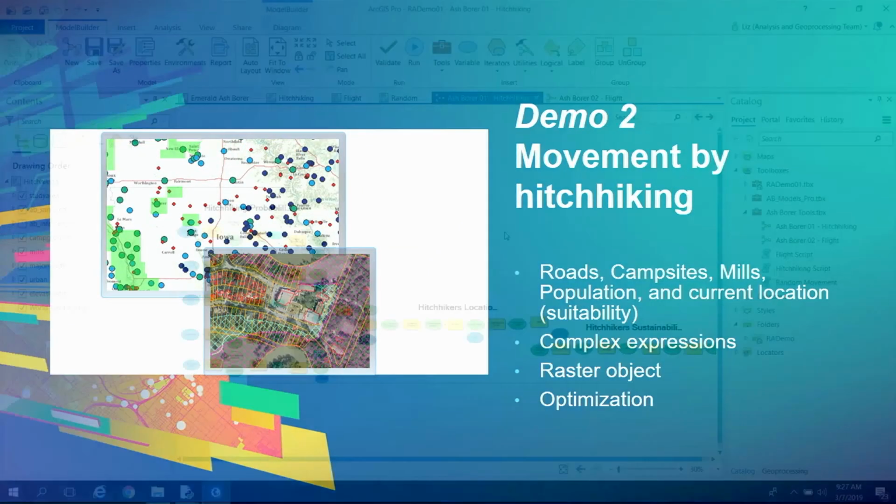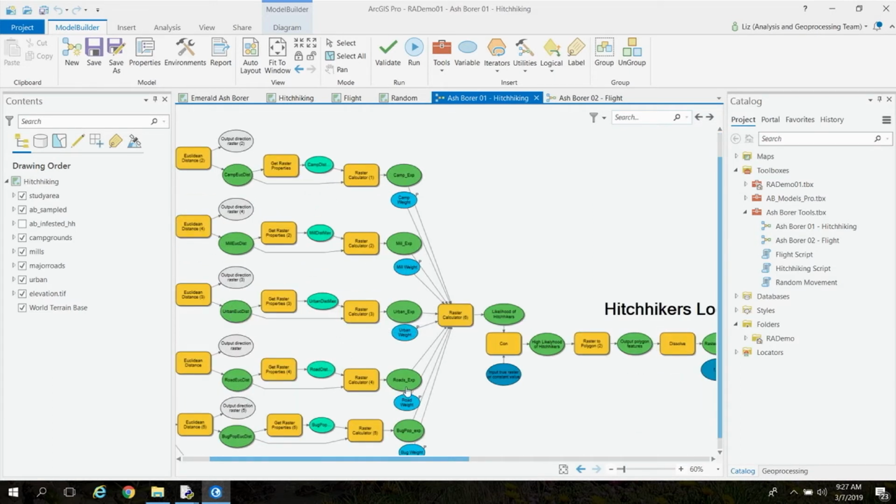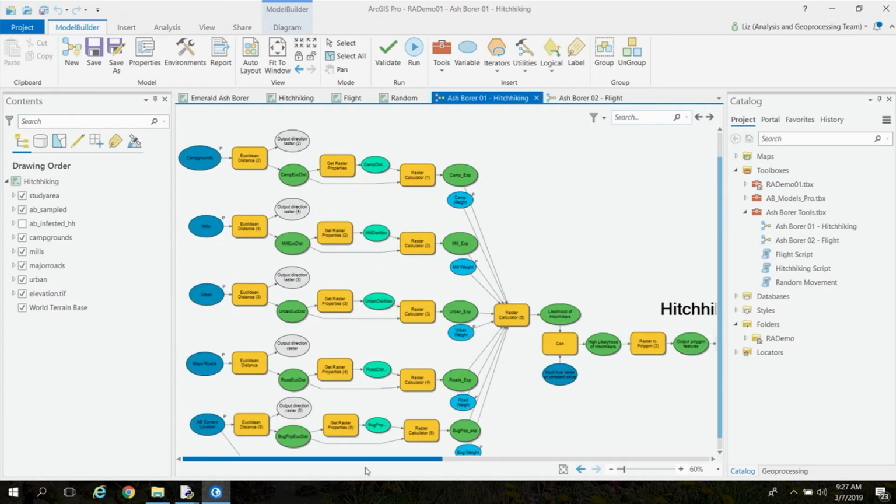Thanks, Noman. Before I show you the script of this analysis, I've built a model which hopefully will help you better see what we're going to do in the script. I have campground data, mill data, urban areas, major roads, and emerald ash borer's current locations. I want to find likely places where the emerald ash borer will hitchhike to. We said it's close to campgrounds, close to mills, close to urban areas, and close to major roads.